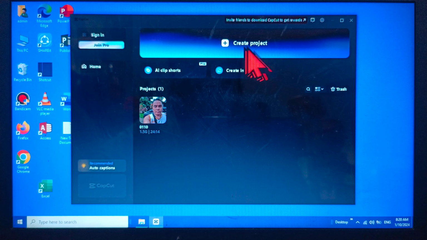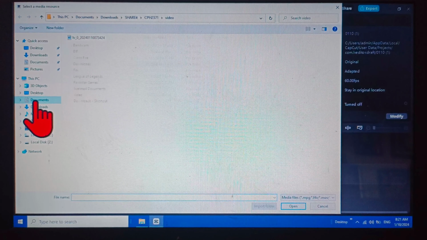And okay guys, now here in the CapCut dashboard, go to import videos, audio or image. You can click this. And the pop-up is shown. Now you can go to your video.